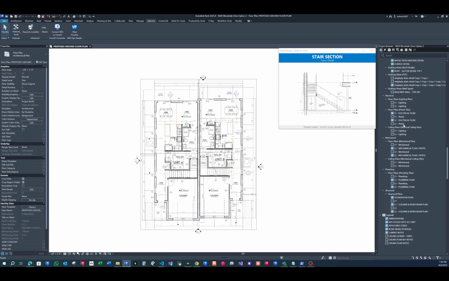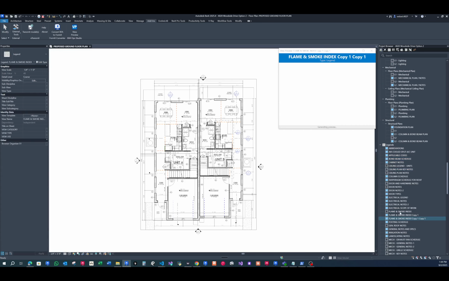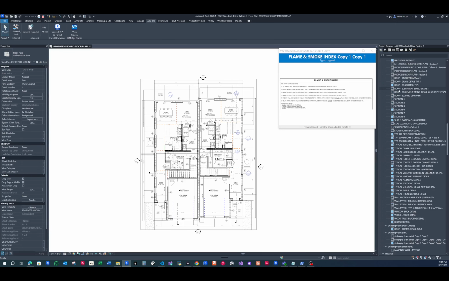In this quick demo, I'm clicking through a handful of views so you can see it work in real time. It's fast, it's lightweight, and it does exactly what you need. Show you the view before you place it.